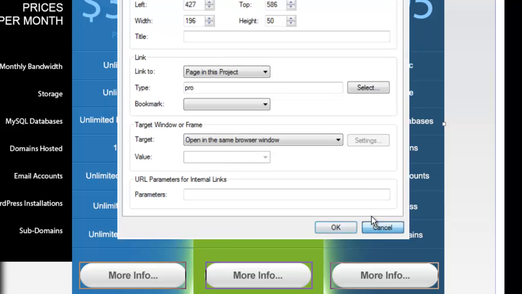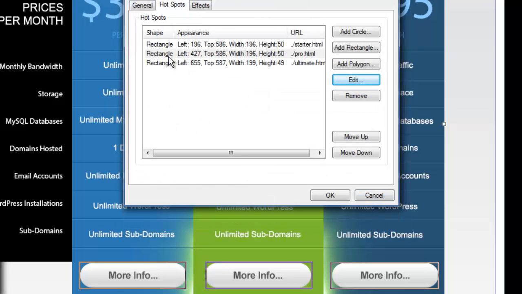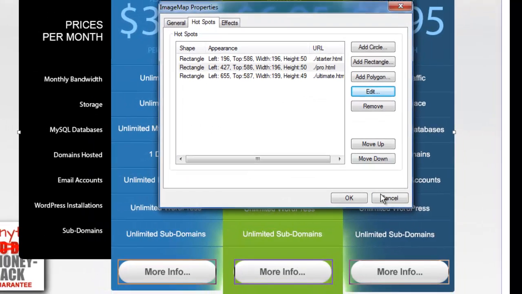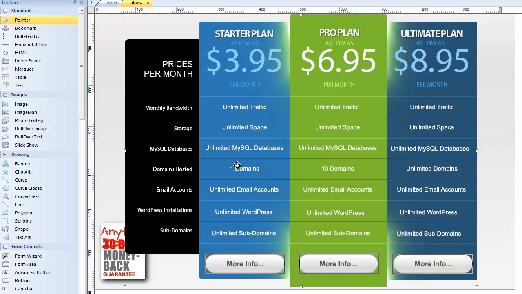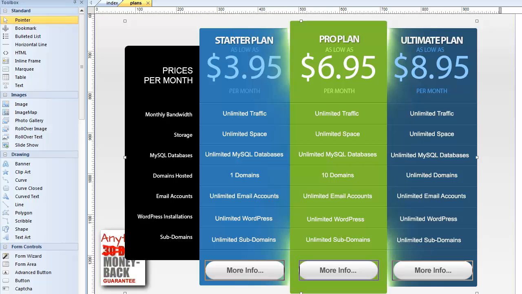So very, very simple to do. And you can have multiple hotspots on one image or just one hotspot. And you can change the shape or the size of those hotspots. So that's basically how the image map tool works. Very similar to the image tool, but allows you to choose a part of your image that you want to make clickable, called a hotspot. So hopefully that tool will help add another layer of functionality to the website you're designing with 90 Second Website Builder.